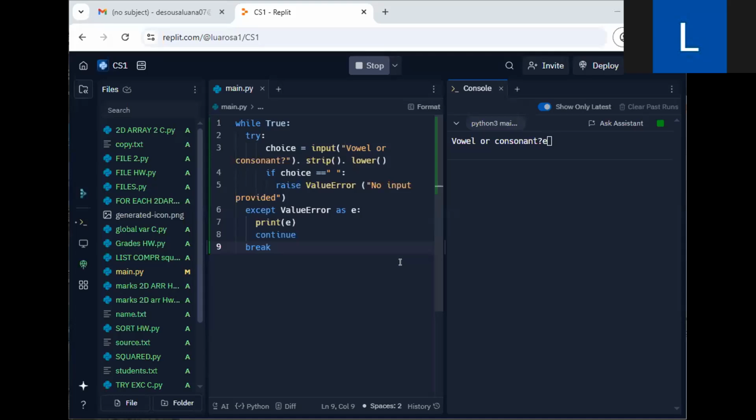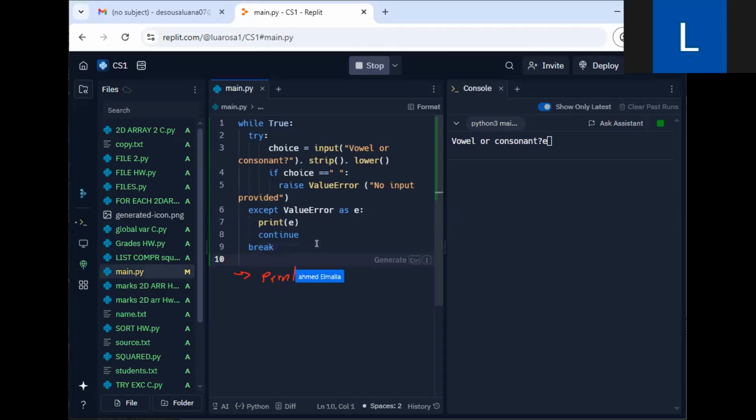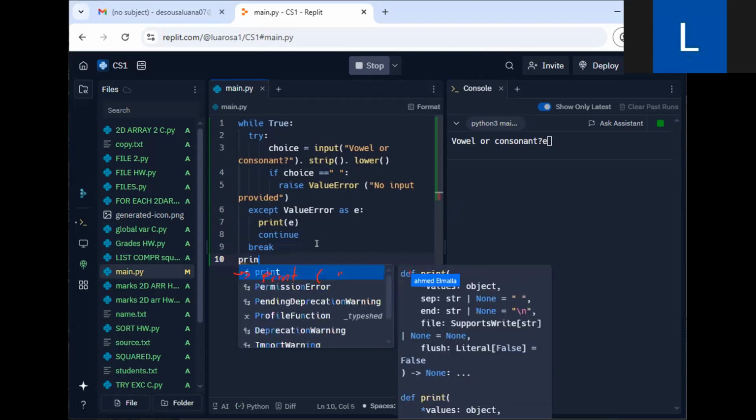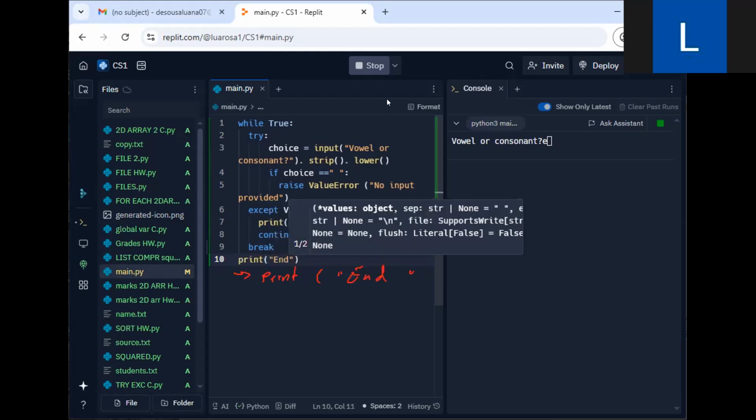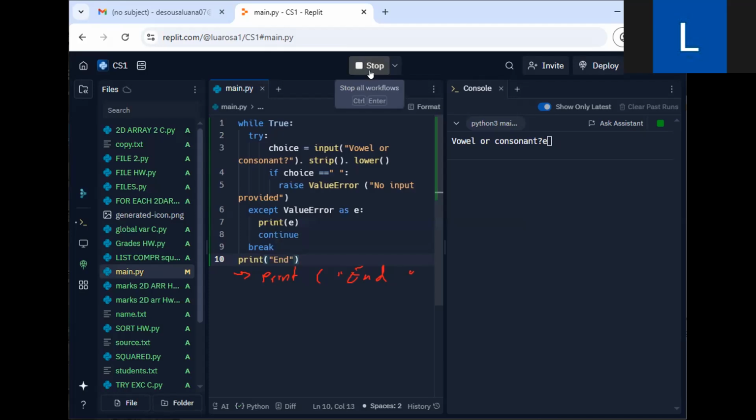Outside the while loop, I recommend you also write one print statement so that we know that this is the end. Okay. Now run, please. Press enter only, without anything. Okay. You reached the end because you already put something.